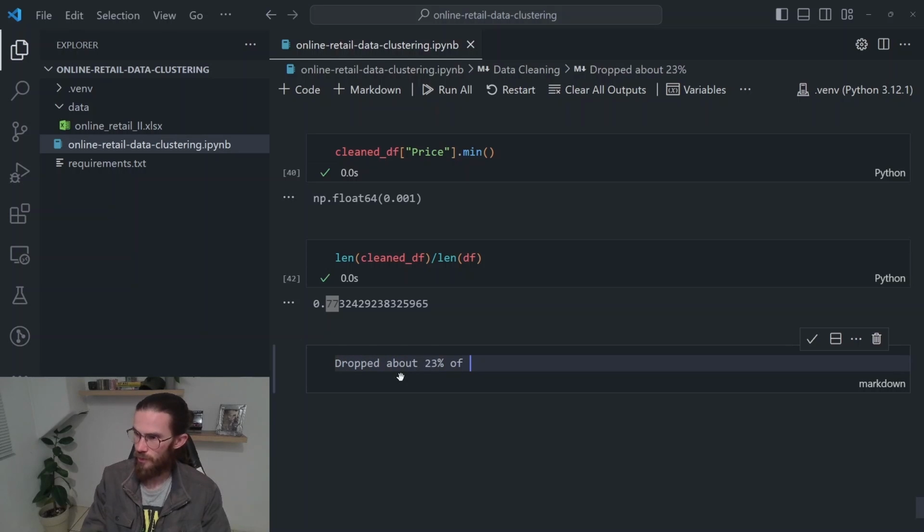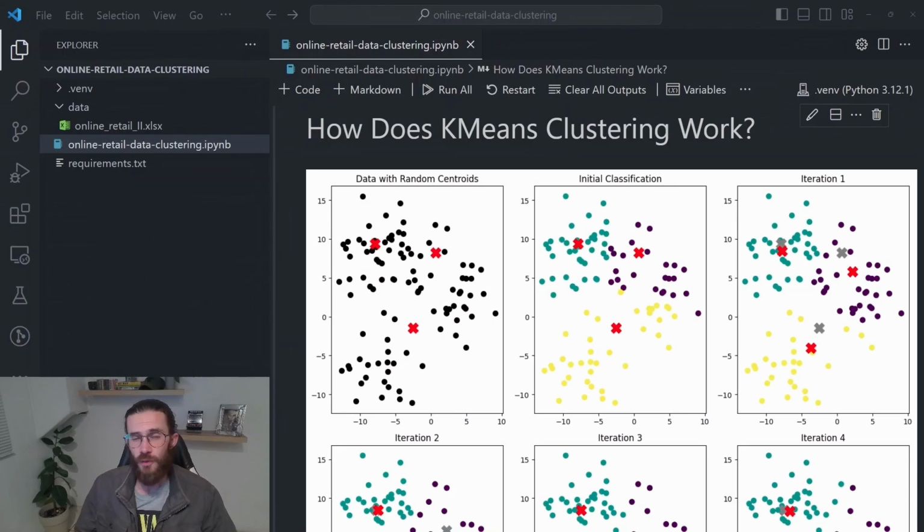23% of records. Before we move on to feature engineering, I want to go into a bit of the theory around how K-means clustering actually works. I think it is important to understand a little bit of how the algorithm actually works before we dive into feature engineering, because a lot of this context will inform the feature engineering decisions that we make. So I'm just going to walk you through a visual explanation of how the K-means clustering algorithm works.